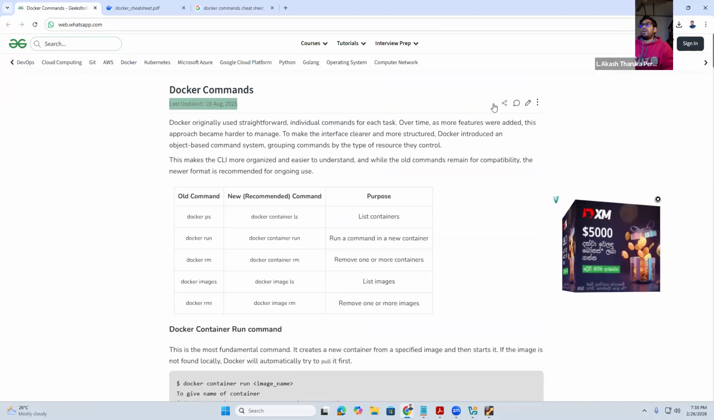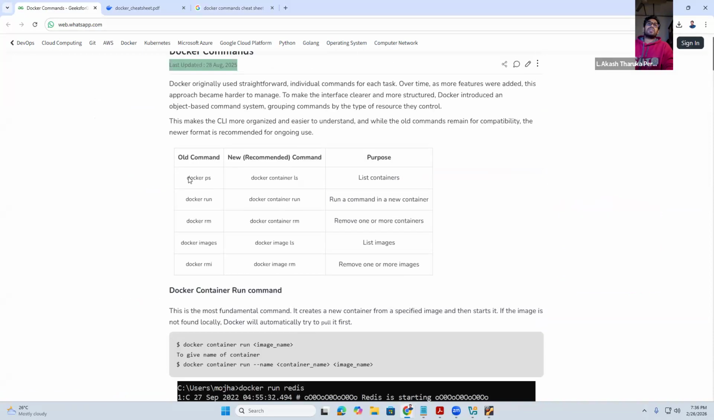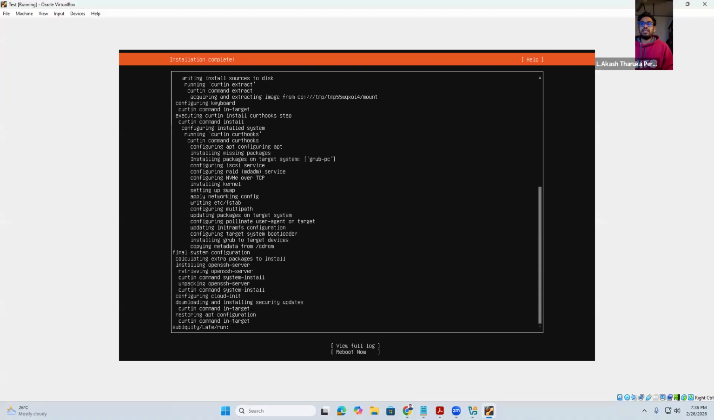Okay. So you can see there are plenty of commands. I hope you remember some of the commands that we used last time, but if you don't, let's just go through this together. Okay, my VM installation is already finished, but let's reboot it and let's go through the commands quickly, okay?